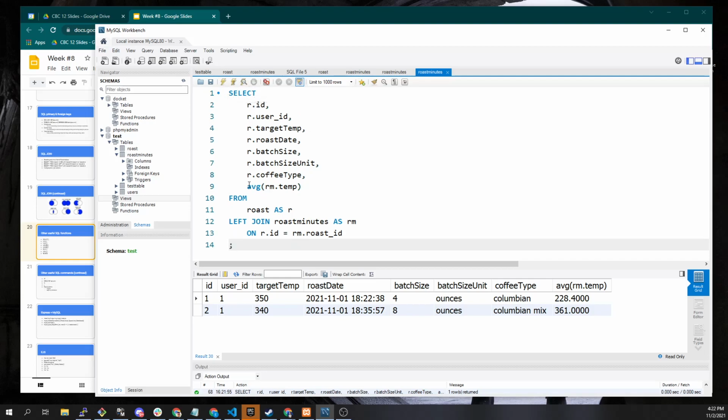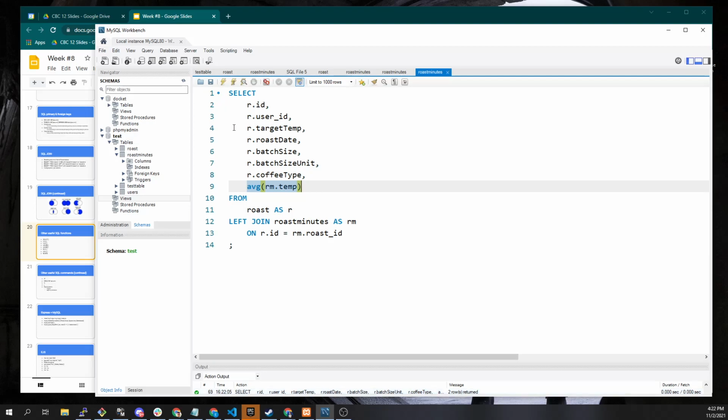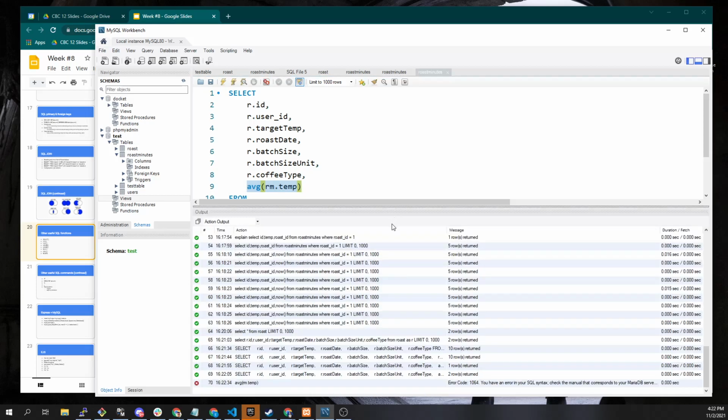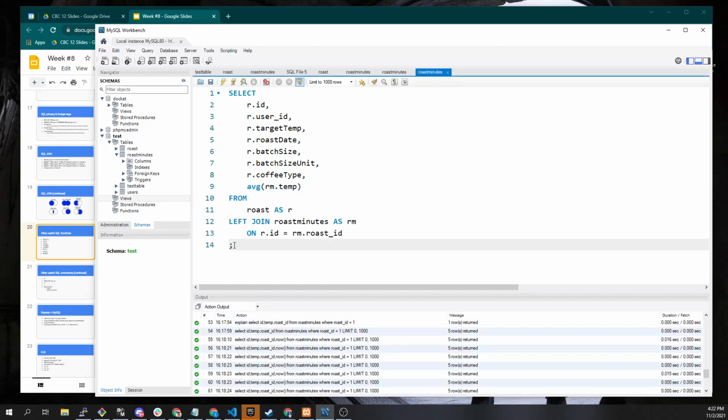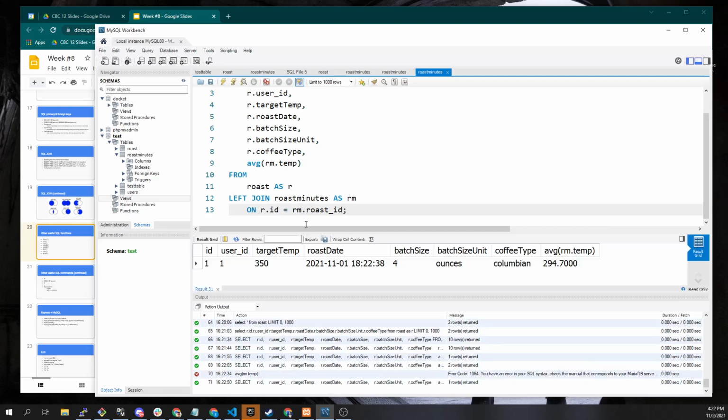The problem is an aggregate function like average assumes that everything that comes back as a result is being averaged. Where did it go? What happened? What did I do here? Did I type something wrong? Oh, there we go. So the average of the entire thing was 294, even though we've joined them together.